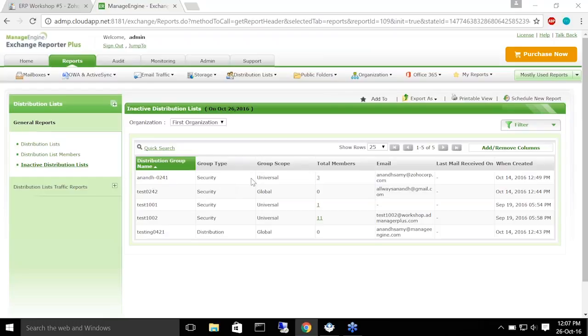the group type, the scope of the distribution group. For example, here we have the universal and global group scopes. You can see the total members present in this distribution group. You can see the email. You can see when the last mail was received on, and you can see when the group was created.